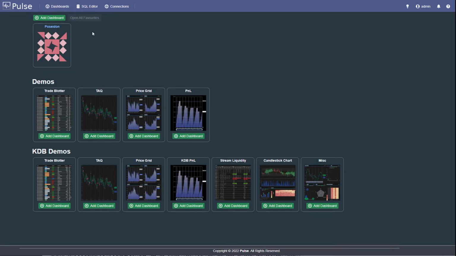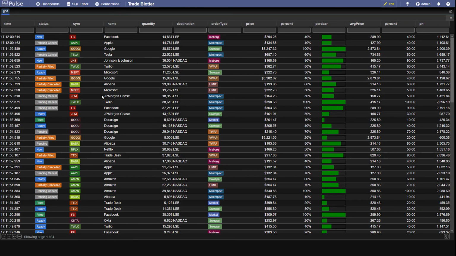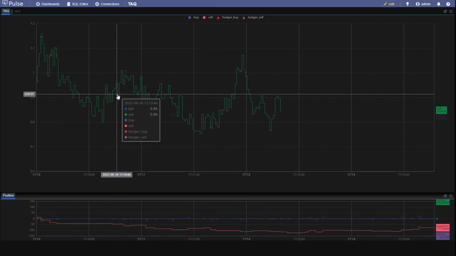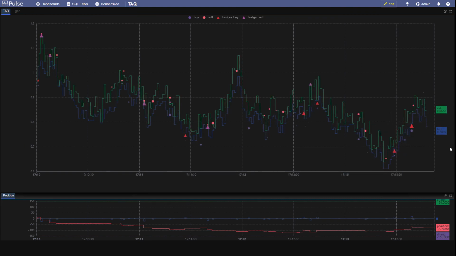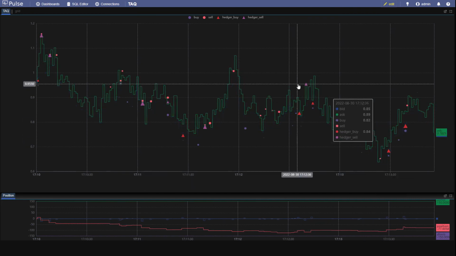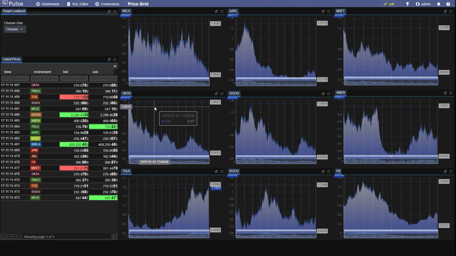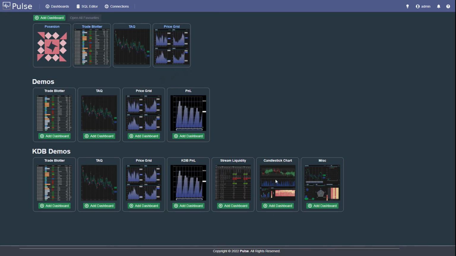The quickest way to see what Pulse is capable of is by looking at the built-in demos. You can add these by clicking Add Dashboard. It's also very useful to base any dashboards you want and to use them as a starting point. So we have an example Blotter, an example trade and quote graph, where it shows the bid and ask and buys and sells near it, a price grid, and so on.